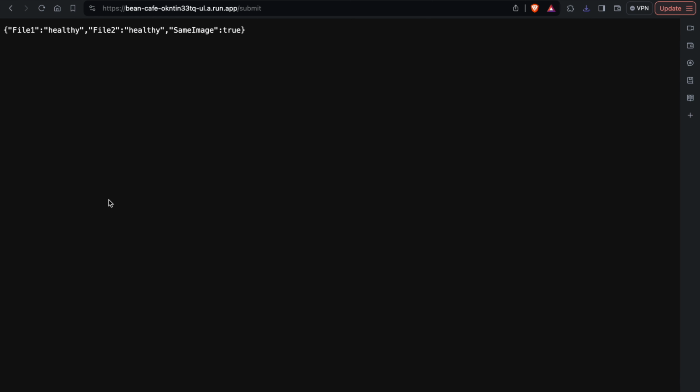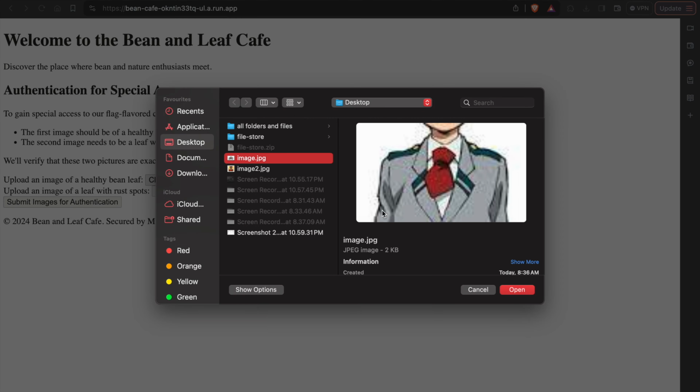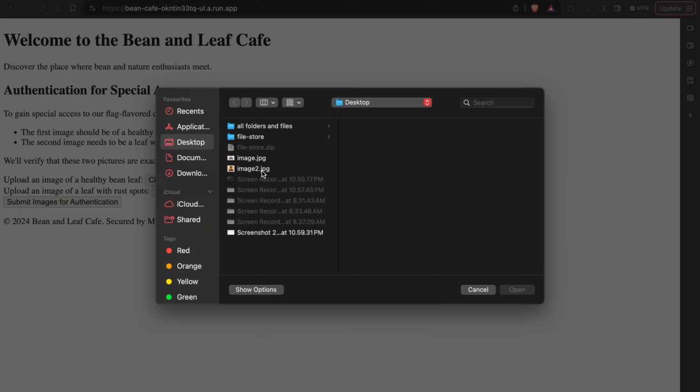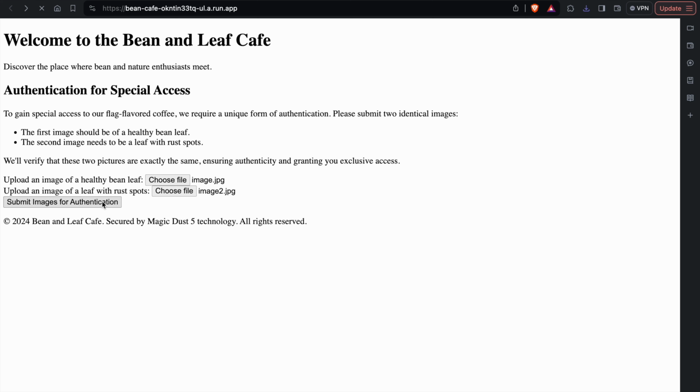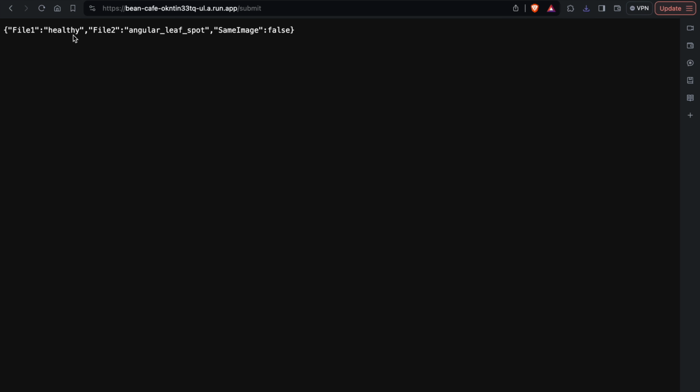As you can see here, it is showing the same image key as true. But apart from that, there is nothing interesting. So now let's try to upload two different images and see what will be the output. As you can see, there is nothing interesting here also, but the same image parameter is set to false.